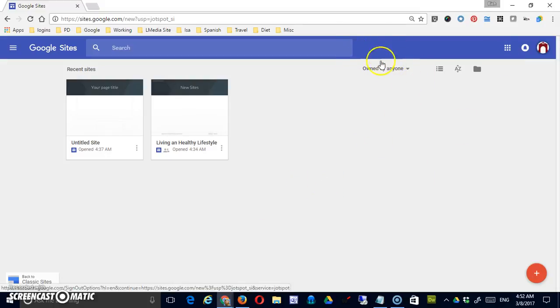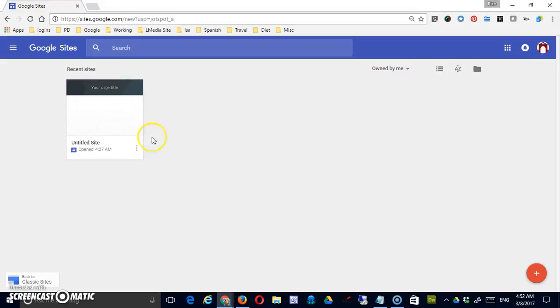Now, one more setting we see up on the right, upper right, is the one that allows you to view your sites by category. So right now it's showing me all sites, but if I say owned by me, this is the site that I've created. Not owned by me, this is the site that someone else has created and shared with me. So for right now, I'm going to leave it on owned by anyone.